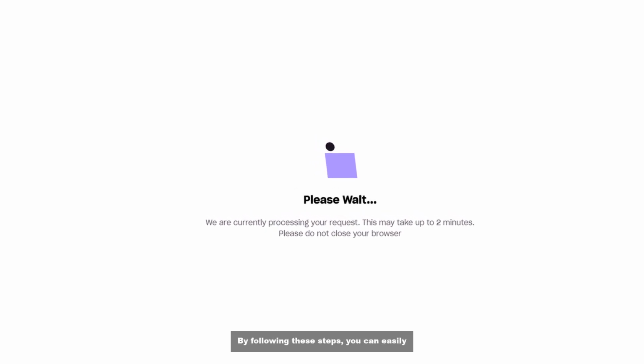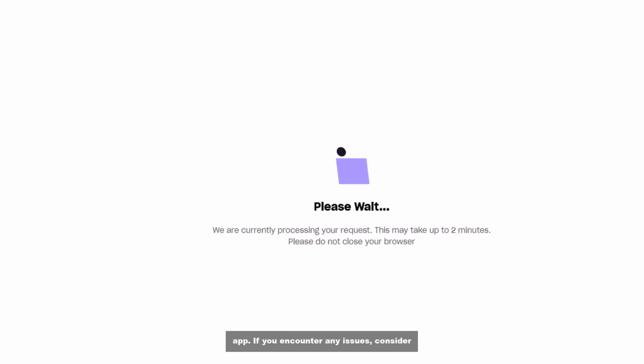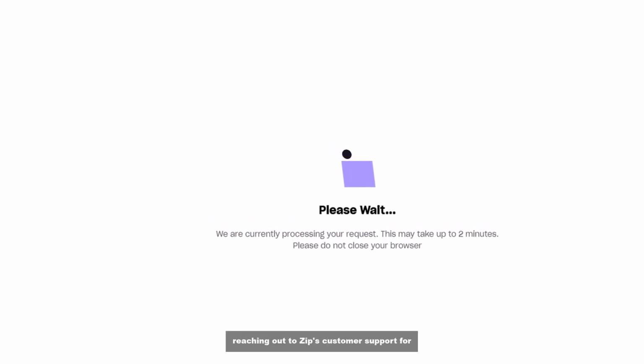By following these steps, you can easily manage your payment options within the Zip app. If you encounter any issues, consider reaching out to Zip's customer support for further assistance.